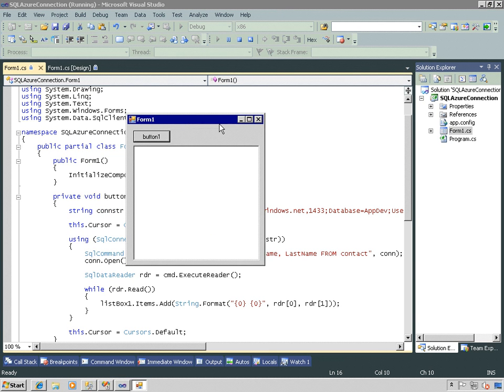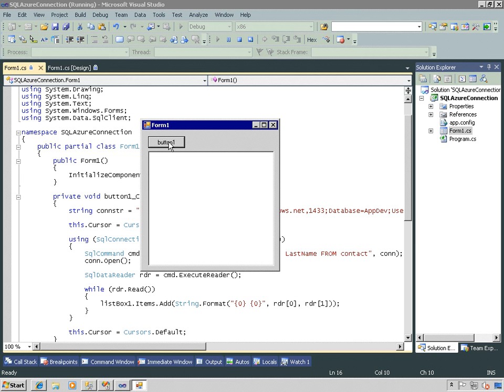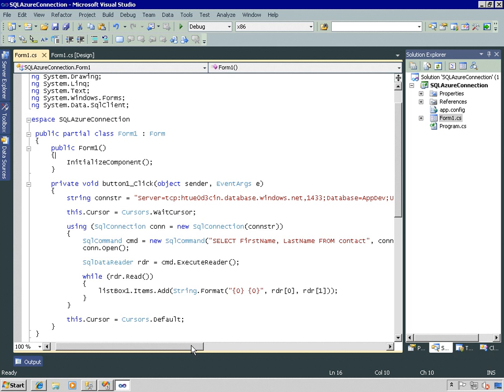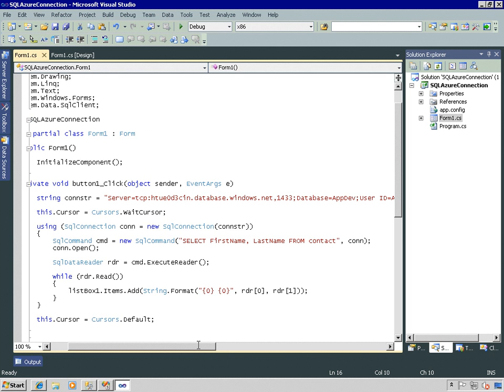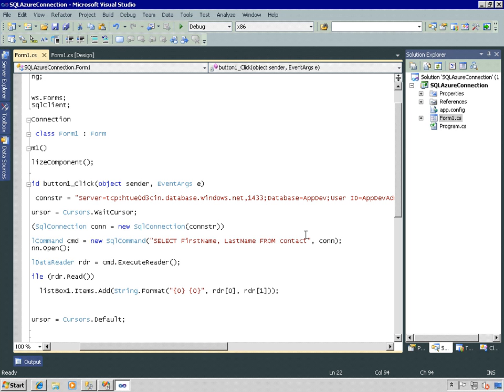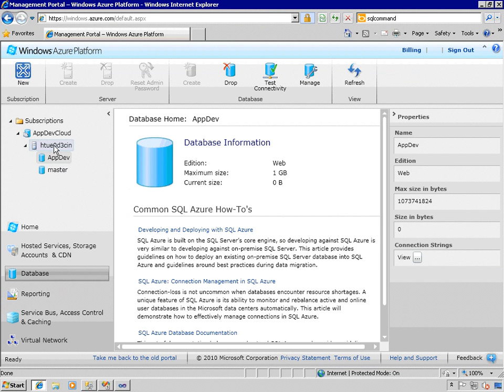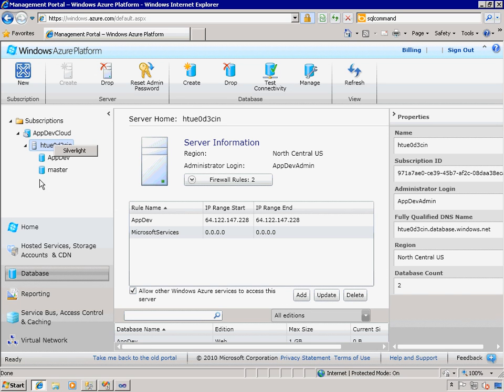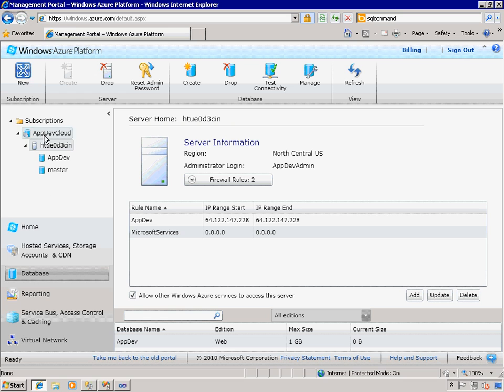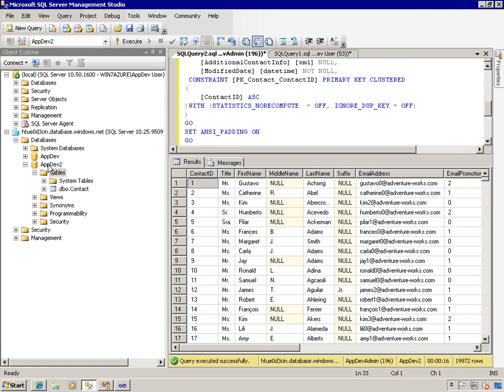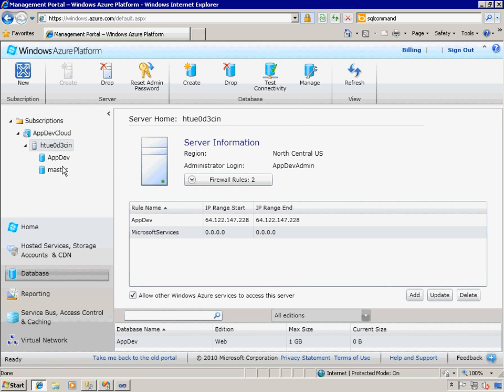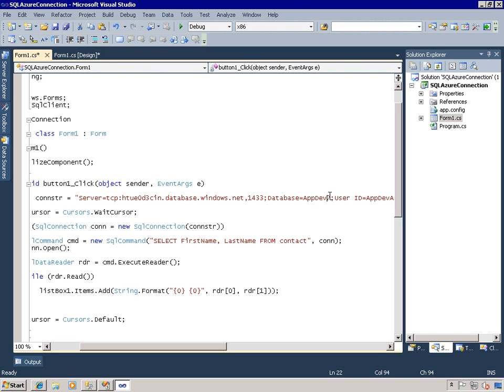Press F5. There's our box. So if we click the button, oh, we got an error, or nothing happened. So let's go back and debug this and figure out what happened. Oh, I know the problem. We need to go to the AppDev2 database. That's our problem. We picked the wrong database. The reason being is because I created a second database, and we need to refresh our list here. So our Windows Azure portal has not refreshed, and we have an AppDev2 database where our table exists. So simply by changing that to AppDev2 should work.